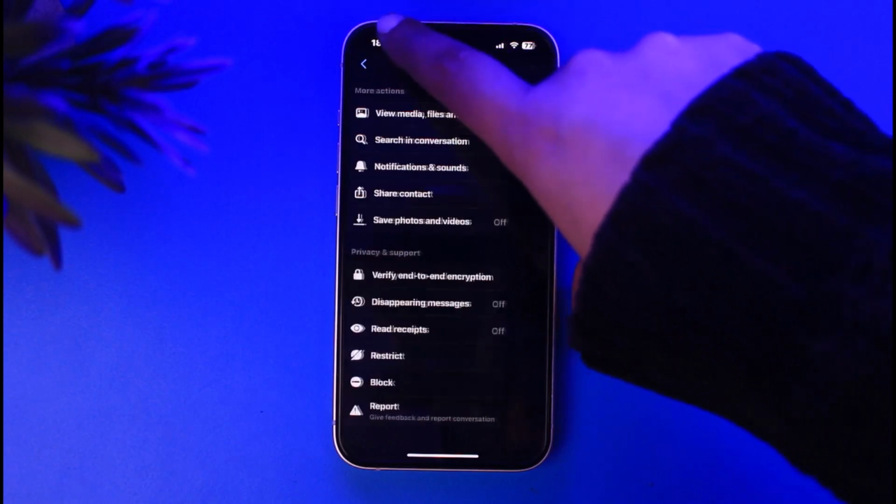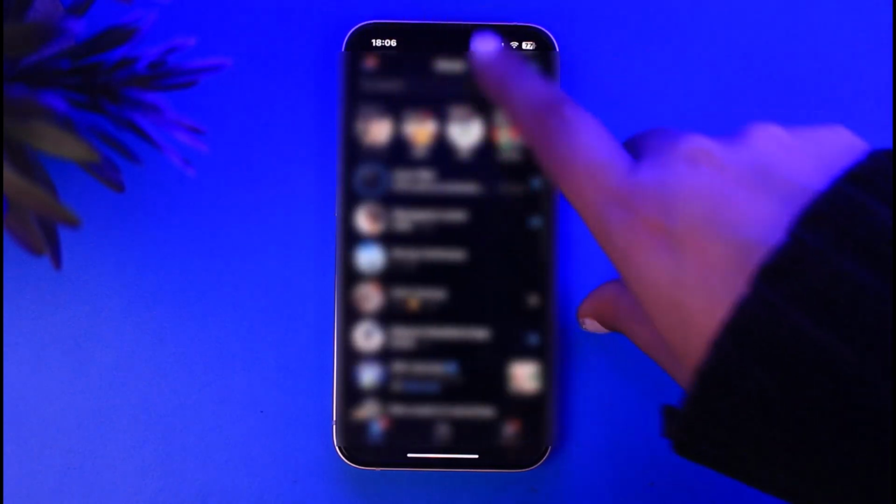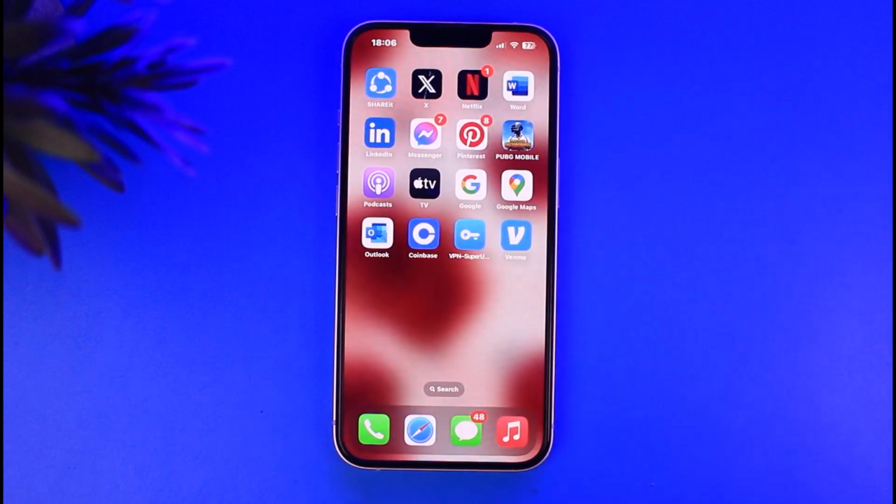Those things will prevent them from knowing whether you have checked out their message or not, and they won't even know whether you're active or not as well. So that is a way for you to do so.